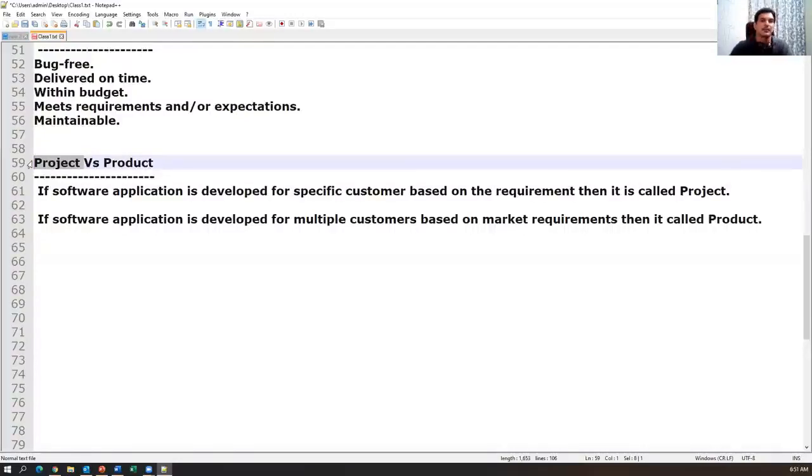And the other type of companies is product-based companies. Product means a software which is developed based on the market requirements. For example, Google is a product-based company. There are so many Google products, like Google Maps, Google Drive, Gmail. Microsoft is also a product-based company. They develop multiple products like MS Word and MS Office. And Oracle is also a product-based company. So there are different types of companies, like service-based companies and product-based companies. That is all about project and product.